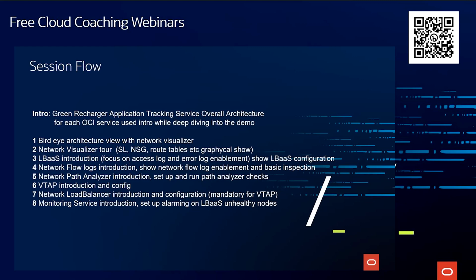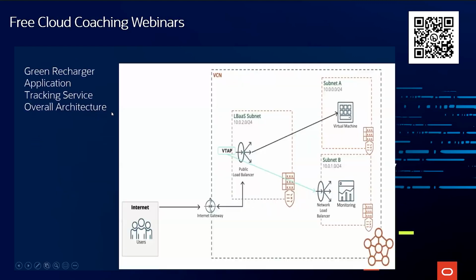We also set up an alarm because, as part of the monitoring, it is very important to have feedback if something is going wrong. So in the last part, we will set up a direct alarm on the unhealthy node for the load balancer. Having said that, let me move to the next slide.